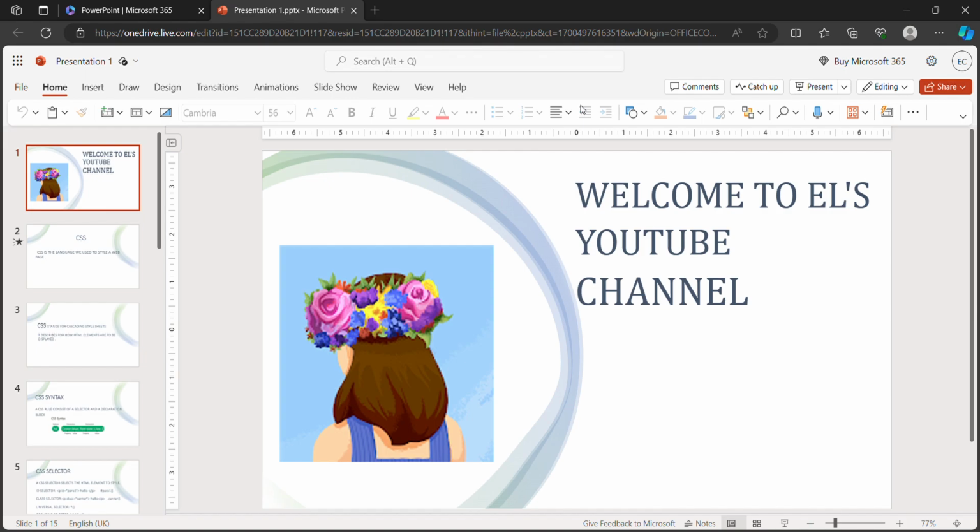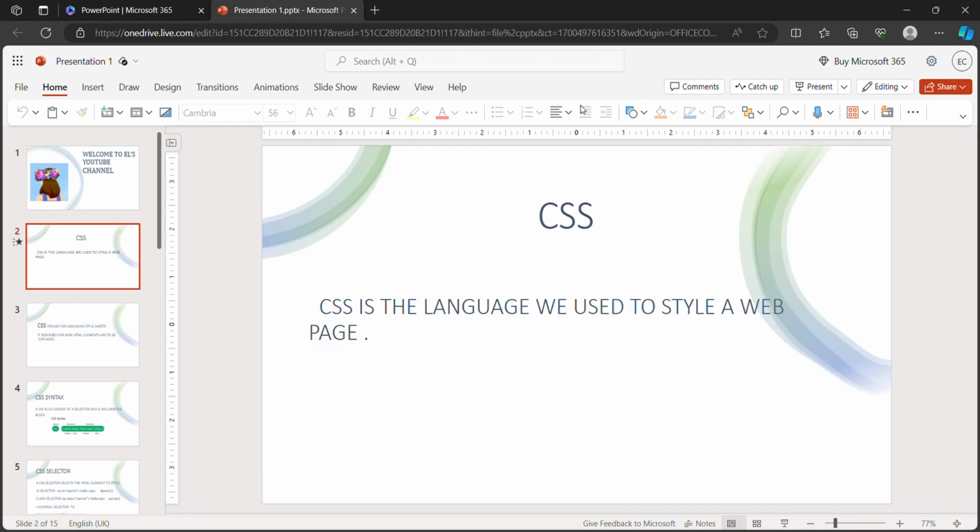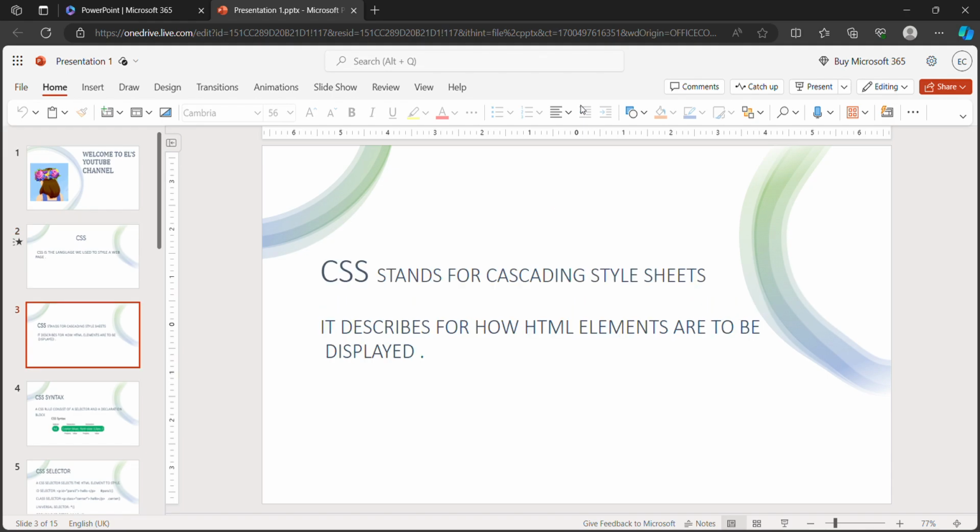So today we are going to see CSS. CSS is the language we use to style a web page. CSS stands for Cascading Style Sheets. That gives the style to the HTML elements. It describes how the HTML elements are to be displayed.